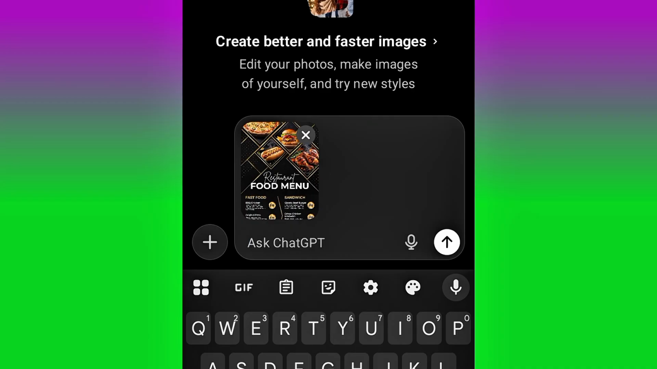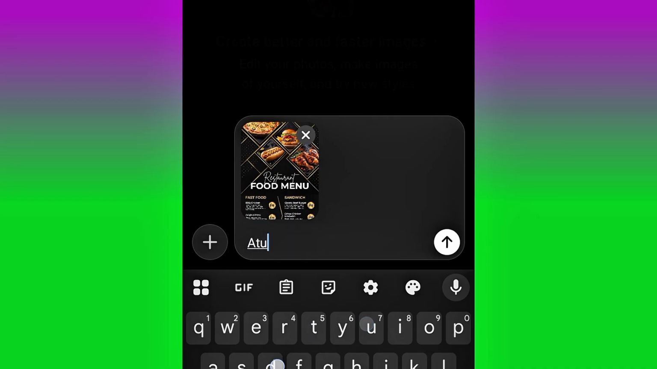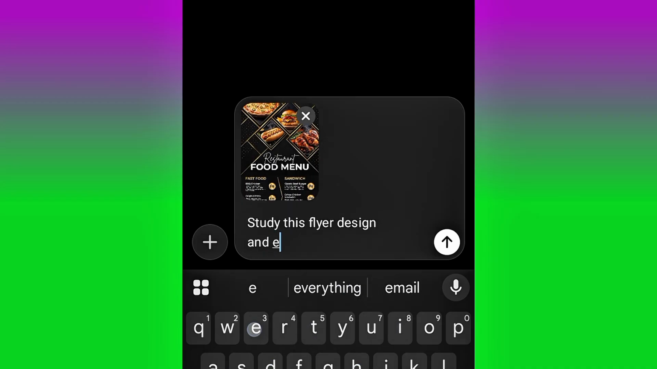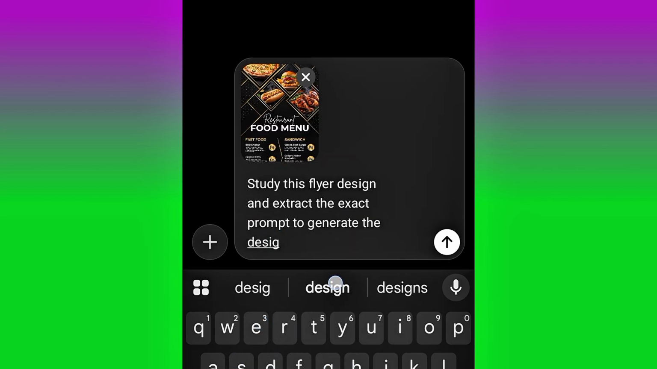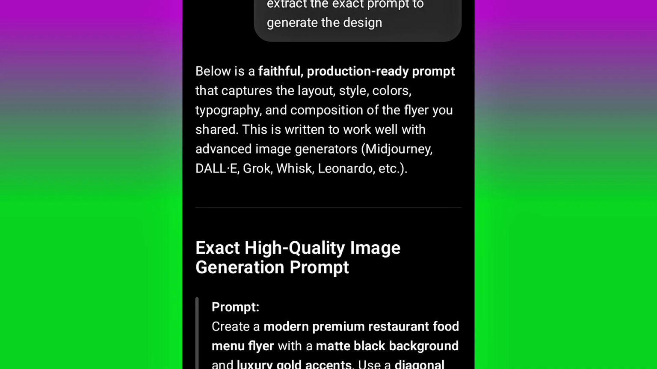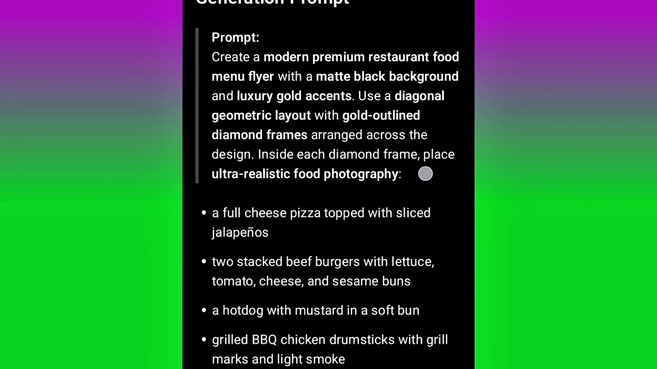All right, now see what I'm going to do. You see, I say study this flyer design and extract the exact prompt to generate the design. Go ahead and hit OK. So this is the simplest way to create your design. Okay, as you can see.